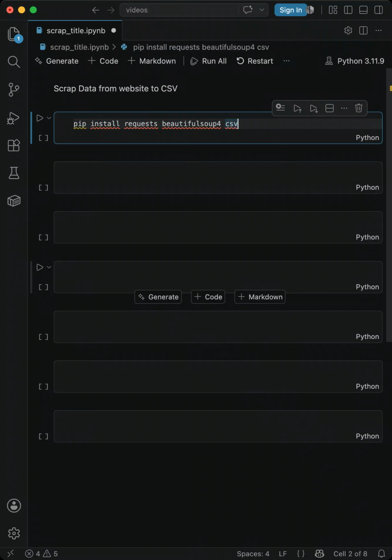Do you want to extract the table data from a website directly into a CSV, not even opening a web browser? Then this short is for you.